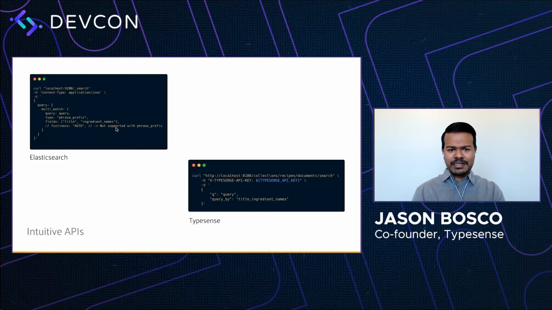And here, this particular thing didn't actually work with phrase prefix search. So you need to know that this parameter doesn't work when the type parameter is set to phrase prefix. So you need to learn this DSL reading through pages and pages of documentation with Elasticsearch.